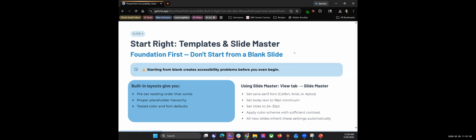The next piece is using a slide master. It is going to have the right font, or you can even create your own slide template. We're not saying that you can't use other templates, but you need to keep in mind some things when you're doing it. So, looking at the right side of this slide, you're going to see what you need to create as you're creating that slide master.